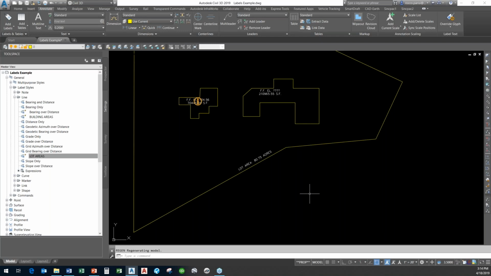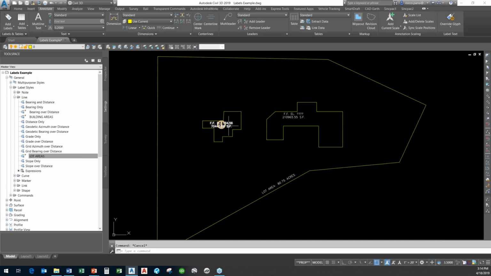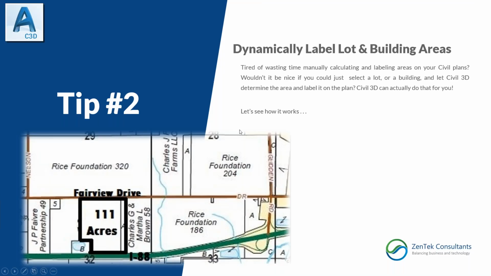I have to do a regen to get that, but you get the idea. All right, so that's tip number 2, that we can easily go in and add in all of those labels. I'm just going to erase these labels here to clean that out because I'm going to talk about building dimensions in a minute. Okay, so with that said, I'm going to jump back.